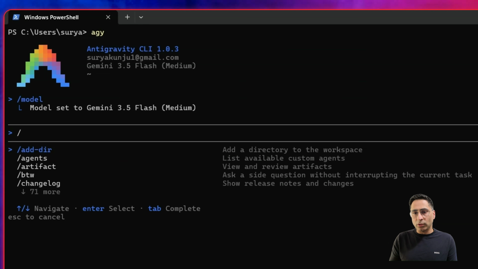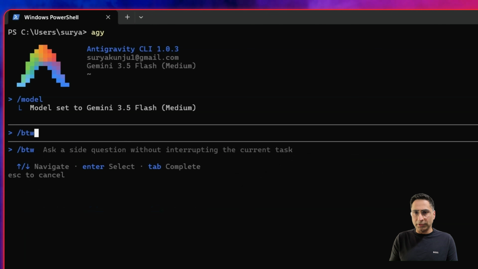Now, some of the things that I talked about earlier. So for example, this is the by the way, BTW command, which you can see. You also have the grillme command. You also have the goal command.